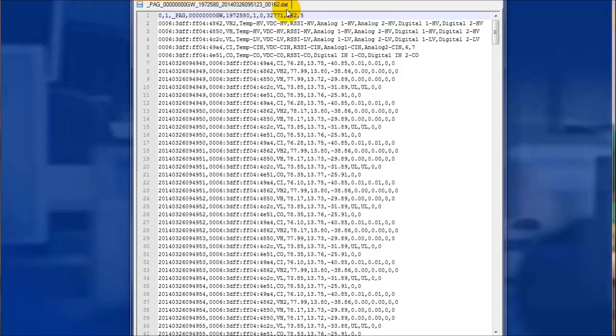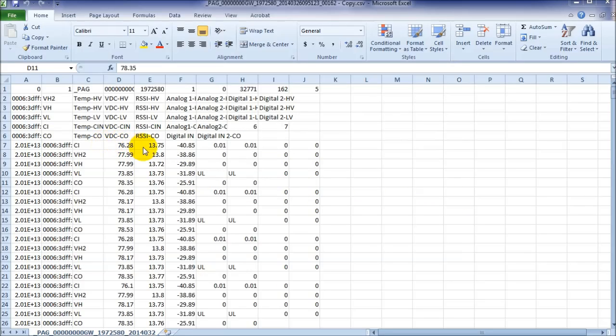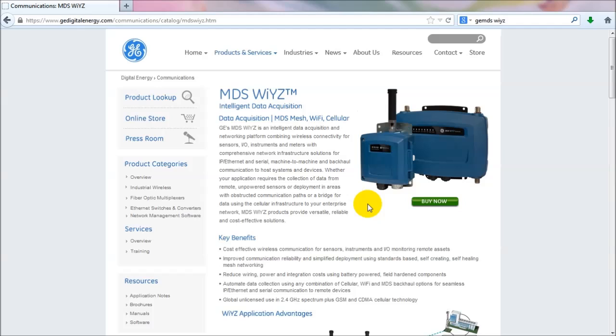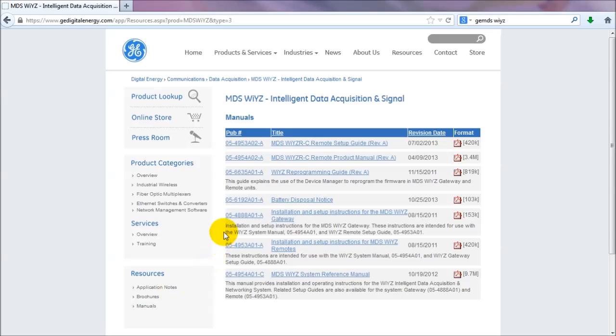Data files that are sent are saved in a .csv format, which allows ease of plotting and viewing the data. This video was created as a starting point to the data reporting service. For more details about the service, refer to the WiYZ System Manual via Publication 05-4954 A01 on the GE MDS website.